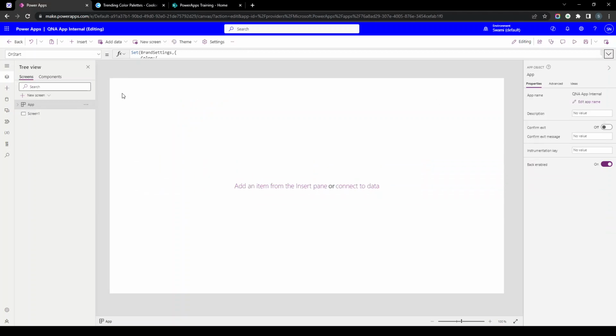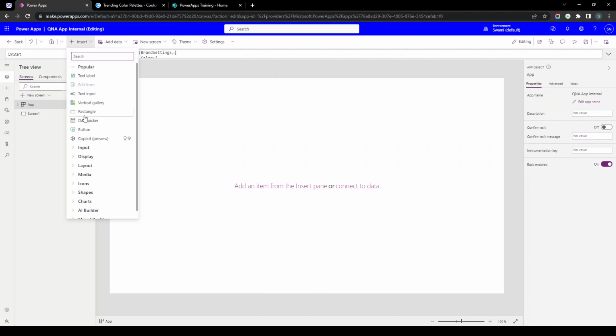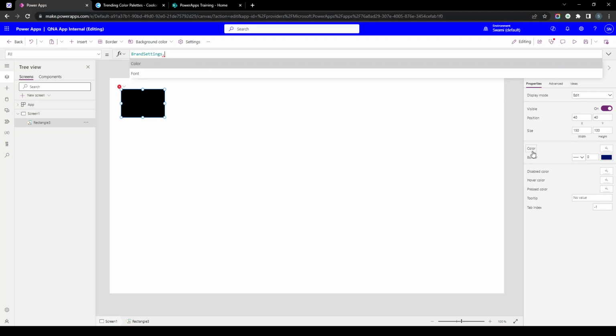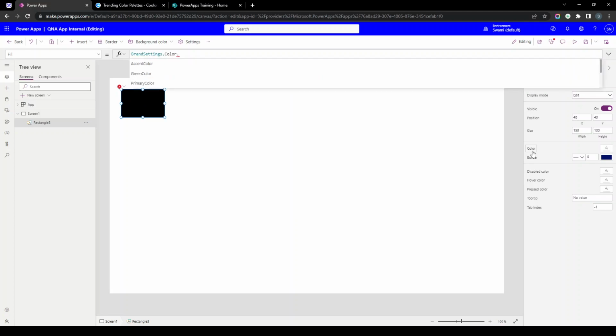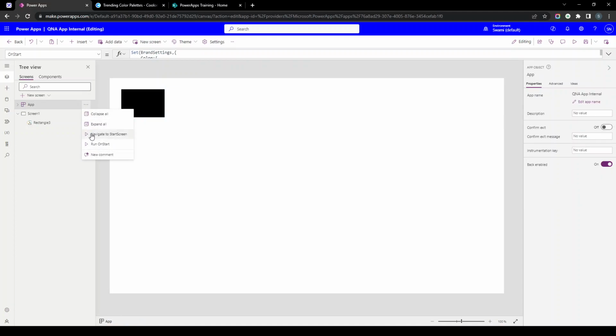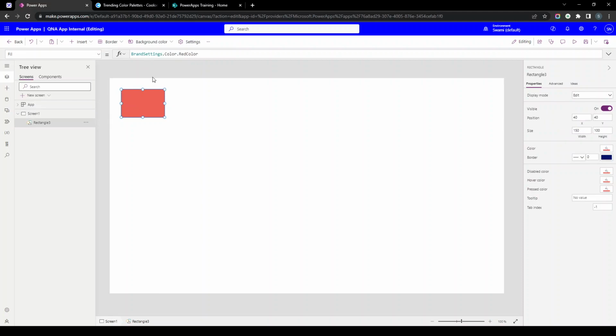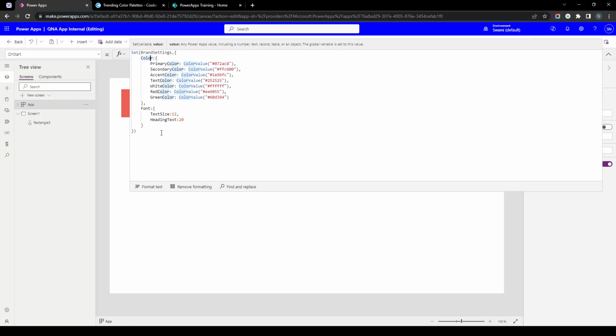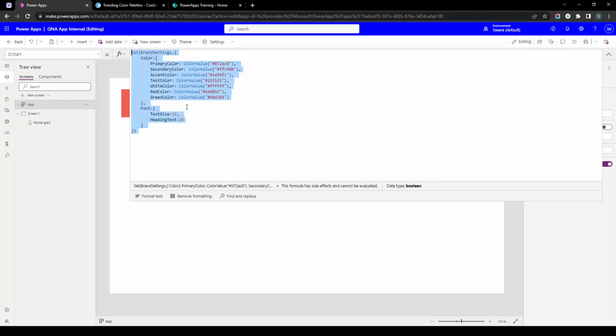So I will check if it's working or not. I'll insert one rectangle here and go to its color property. I will select our variable name, BrandSetting dot Color dot, and I want to apply it as a red color. As you can see, it is appearing as white because we have not triggered the On Start event. As I click on Start, the color will appear. That means our brand settings are done. You can also add font size, font family, font weight here, but for now I just require these settings.